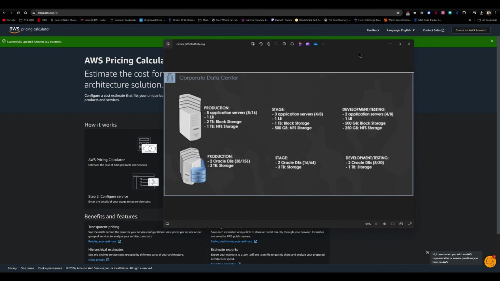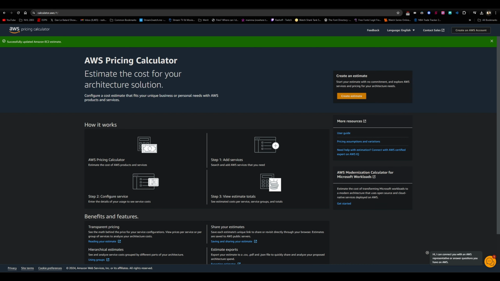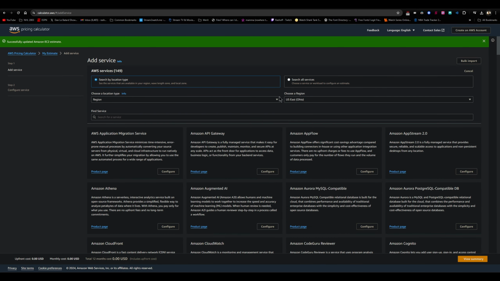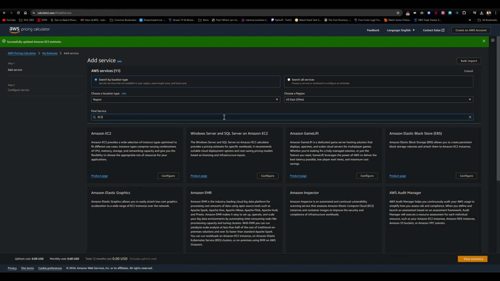I might stick it on the screen just for simplicity, but first, obviously, you're going to go into the AWS Pricing Calculator at calculator.aws/#/. We're going to click on create estimate, and we're going to start using this. So we will need EC2 instances for our production and also for stage/development/testing. So we will search here in the find service, and we find Amazon EC2.